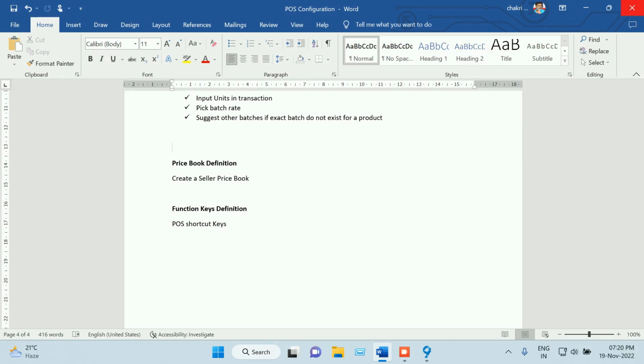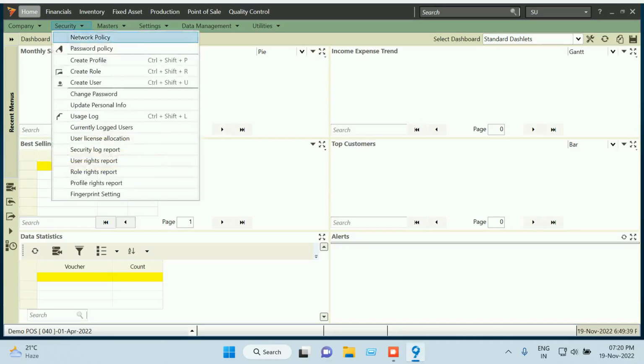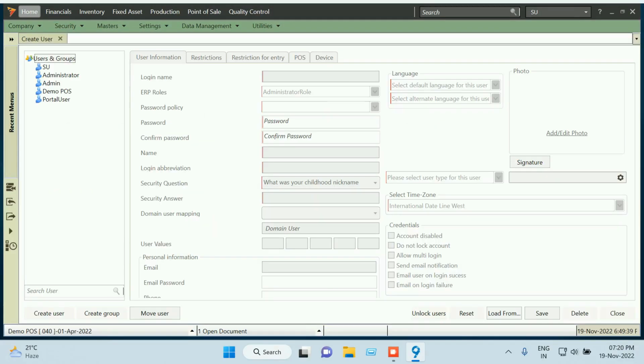I'm just closing this. Now in the SU login you cannot do the POS. If you want to work on POS, then you have to create one user, using your profile, role and then user. I have created one user called demo POS. I'll just show you that username.